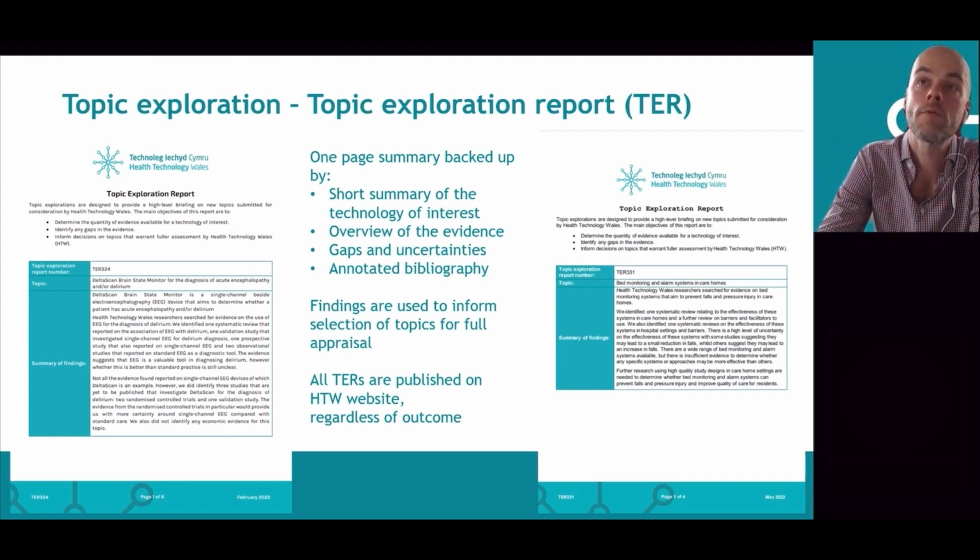As I'll go on to describe a little bit more, findings from these reports are used to inform selection of topics that we think are suitable for fuller appraisal. Regardless of whether we stop at this stage in the process or go on to do fuller appraisal, all these reports are published on our website.